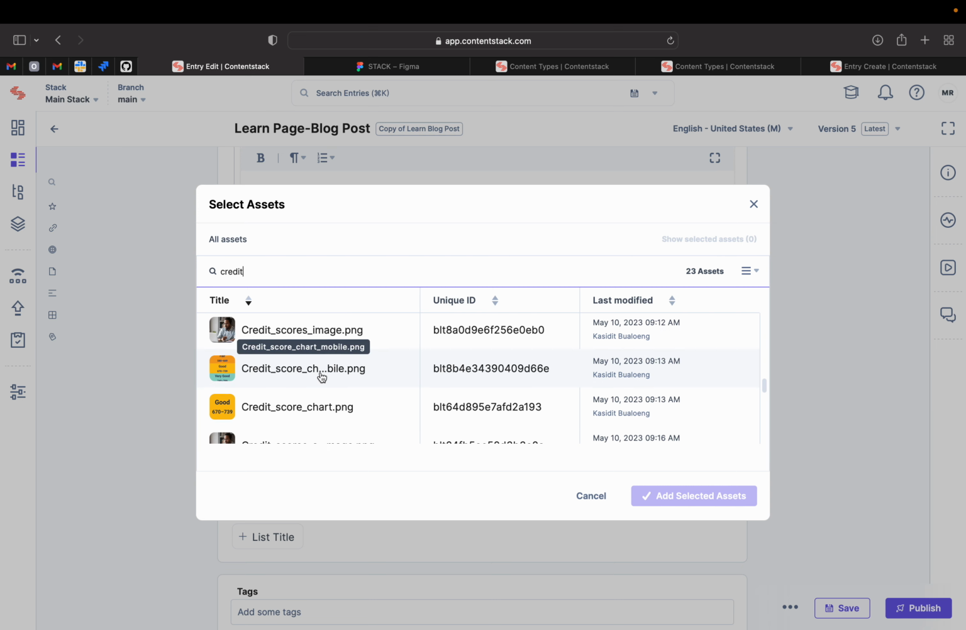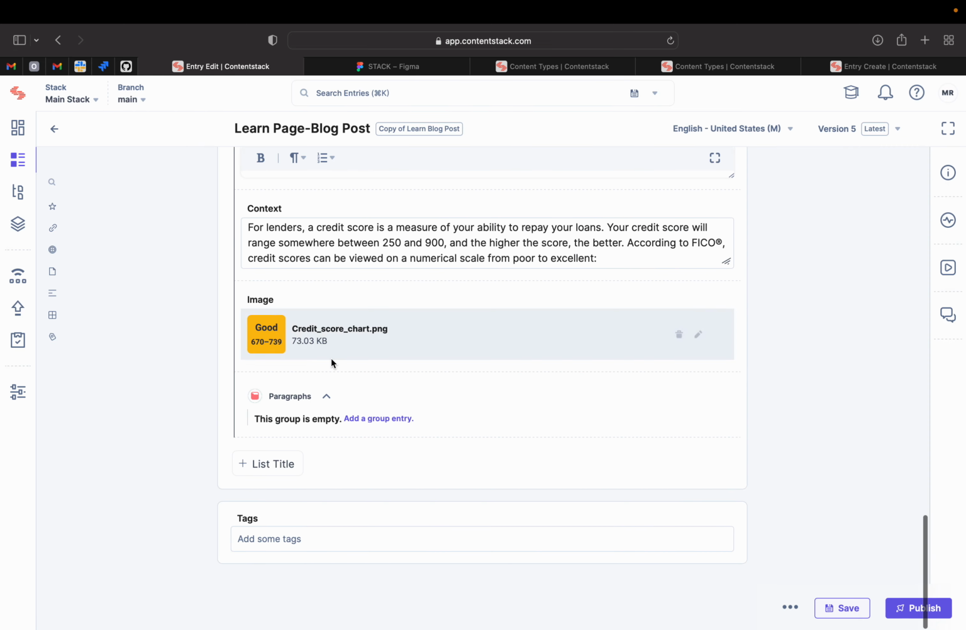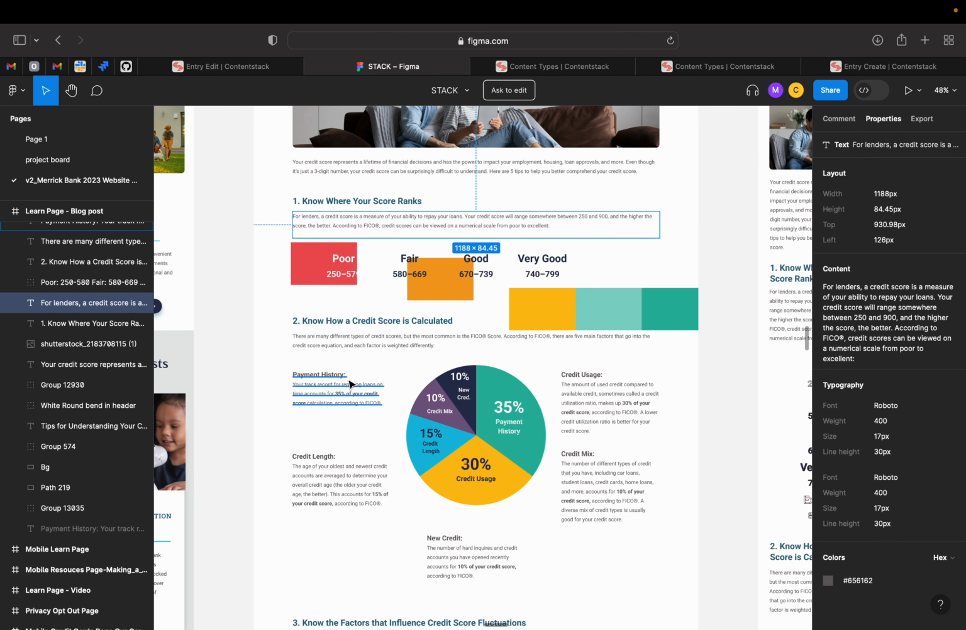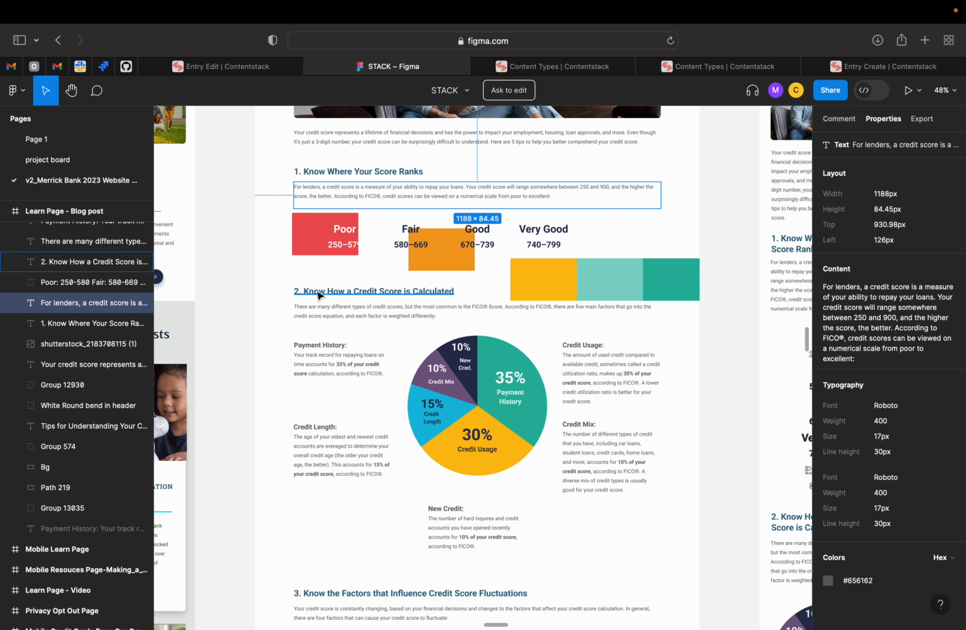This is for the mobile credit score. As you can see here, it shows the mobile. This is for the web. So I'm adding this page. This is a paragraphs entry, so no need to worry about these paragraphs, and no need to worry about this group because it doesn't have any group here. But as you can see in the second list item, there are groups over here. So consider this as a group entry.